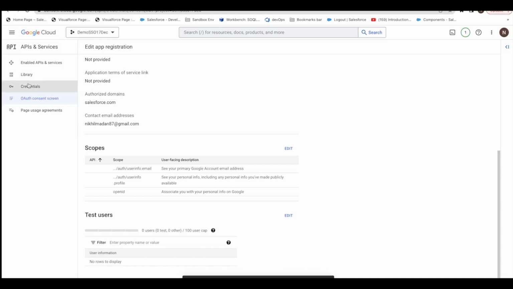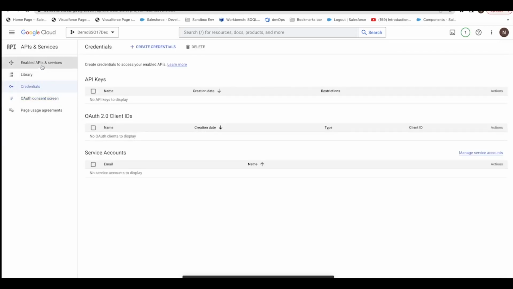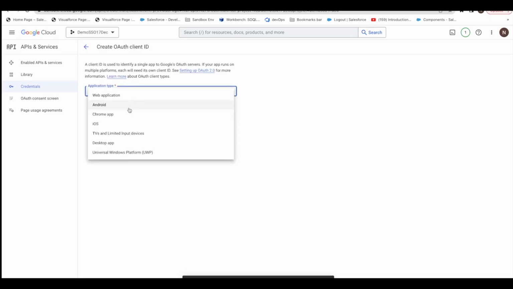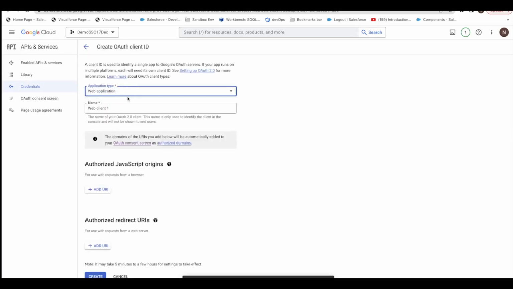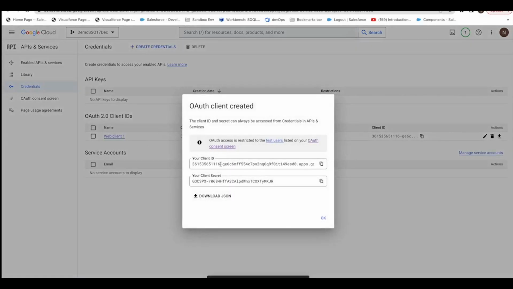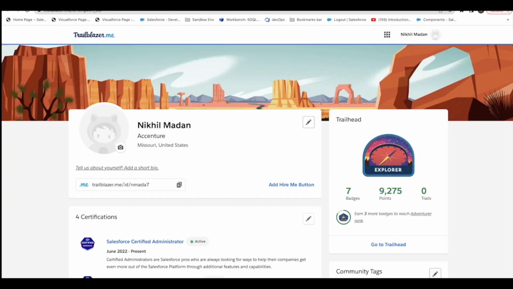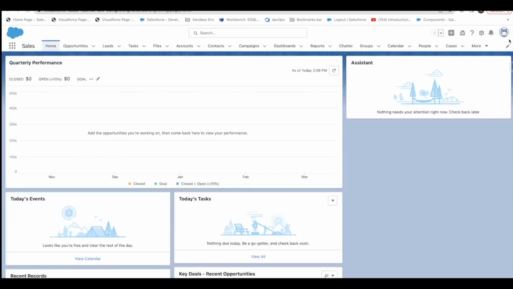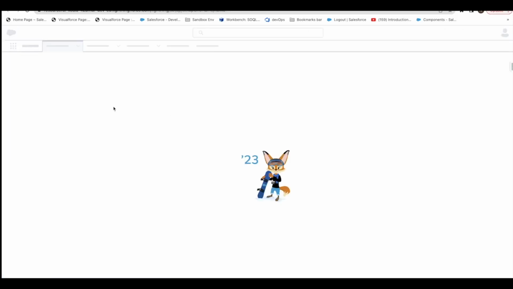Now I will go to credentials. In credentials I will click on create OAuth client ID. Here I will choose web application. Remember, we need to update this, but not right now. We will click on create, and we get this client ID and client secret. These are very important. What I will do now is go to my Salesforce website. In my Salesforce, the first thing I'm going to do is go to auth provider.